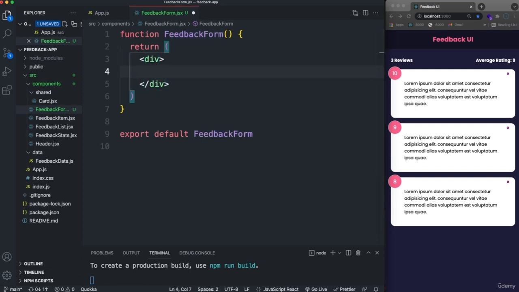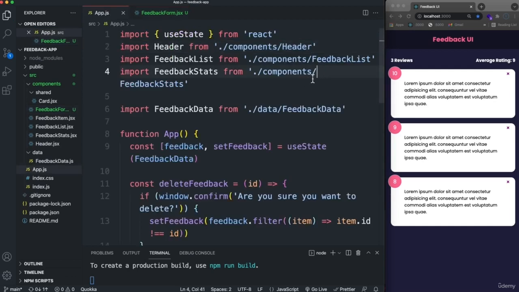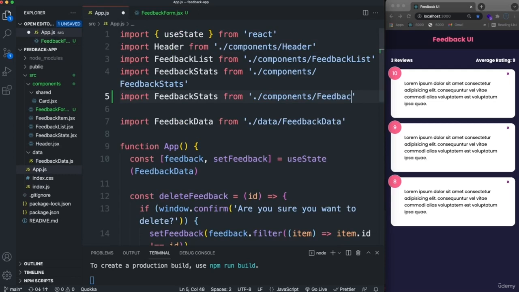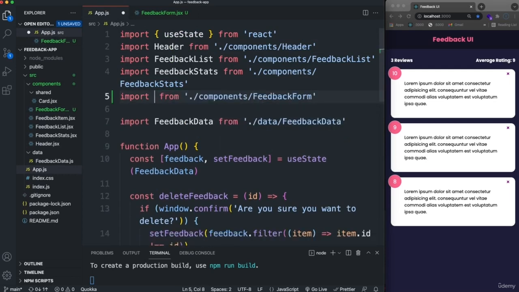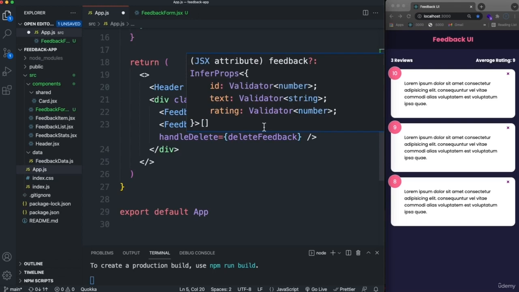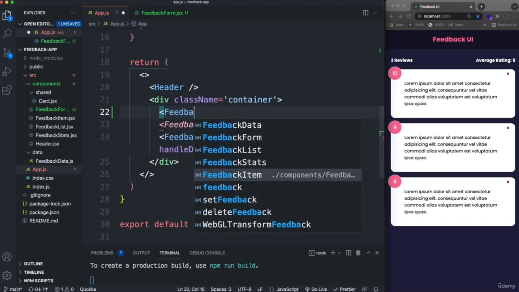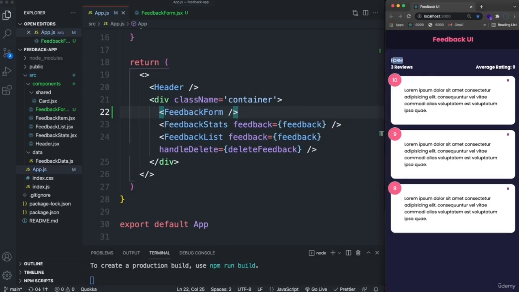And for now I'm just going to output the word form just so we can bring it into our app.js and see it. So we'll just copy that down, and this will be feedback form, and then we're going to put this down here in the container above feedback stats. Okay, so now it should be outputting form.